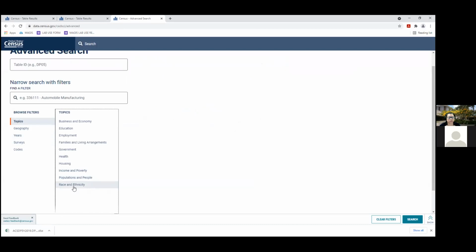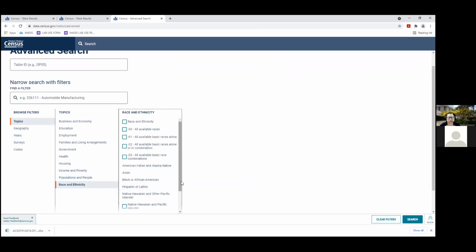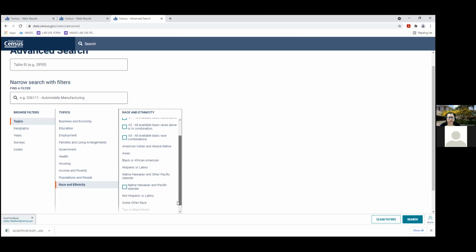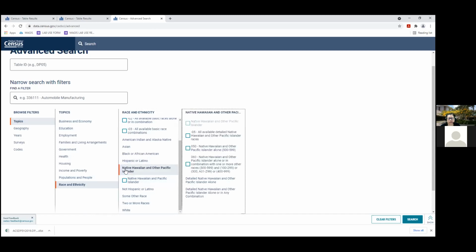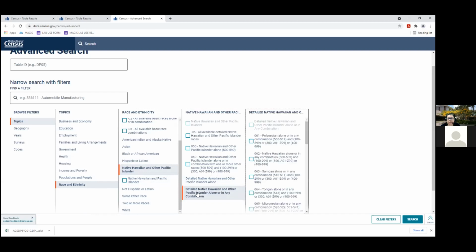I am going to choose race and ethnicity, considering that we are in Asian American, Native Hawaiian, Pacific Islander month. When you see these boxes here, that's kind of the end. But I can go further by clicking onto the non-boxed and look at more details. So I can see here detailed Native Hawaiian and other Pacific Islander alone, or in any combination, or just alone, but I'm going to choose this. And I can choose any one of these other categories here.